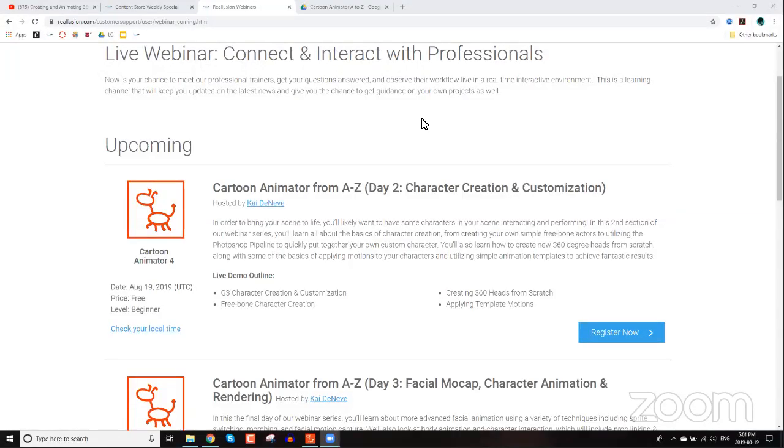Creating a scene in Cartoon Animator 4 from A to Z. And today we're going to be talking about character creation and customization. I'm not going to spend too much time on the details of this. There's a lot of tutorials out there that I can refer you to that go into a lot more detail. What I'm going to be doing in this webinar today is giving you an overview of the basic process for customizing your characters.